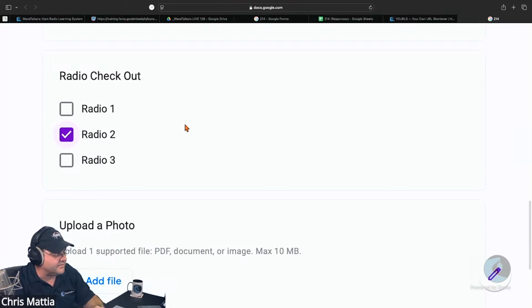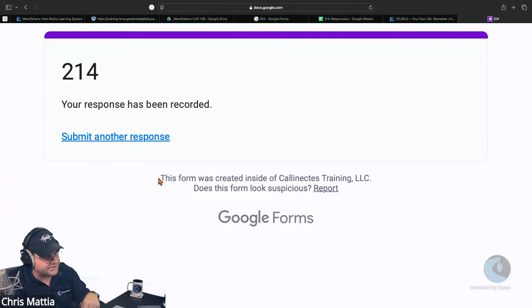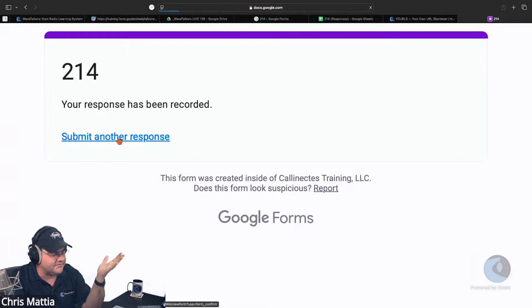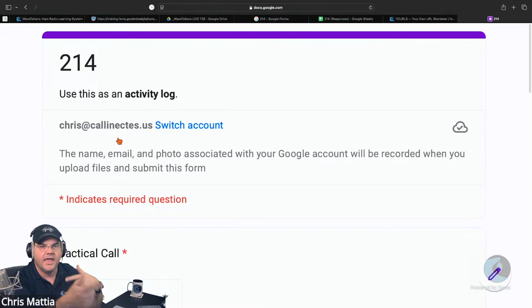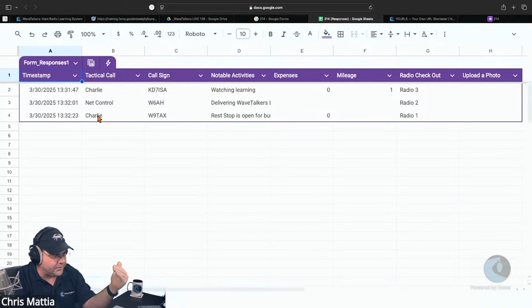We'll go ahead and check out radio number 2. And I'll show uploading a photo when I do this off of my mobile device. I've got very little information entered in here, but I'm going to go ahead and click the submit button. And you can see what this does is it pushes that information into our spreadsheet, which we'll look at here. And then there's a place for you to submit additional responses. If you click that link, it takes you right back into the form, and you could submit another one. Now, let me go back over and look at that responses Google Sheet, and we can see that already multiple responses are coming in here in real time.